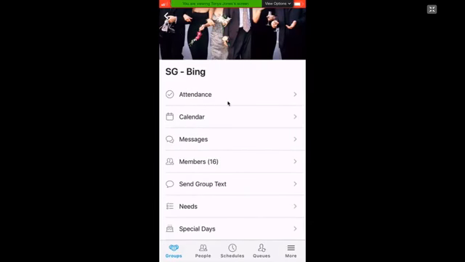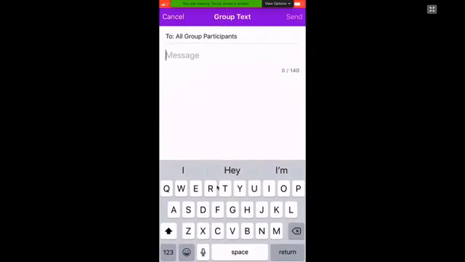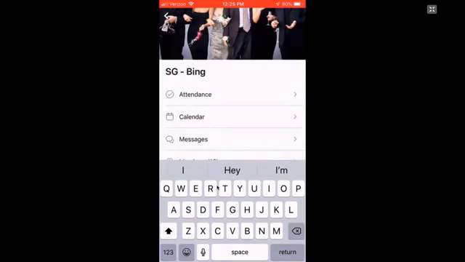All right, heading back, all the way back. The next thing we can do is send a group text. So that will be this option. And that's pretty obvious. You just send a text to whomever, or to the entire group.